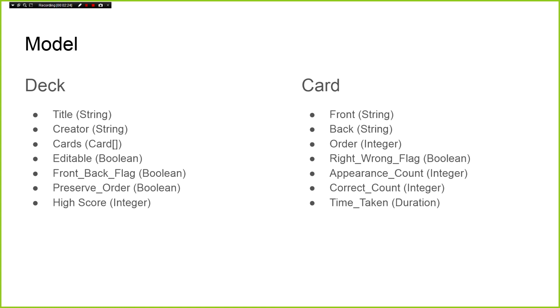For the cards, there is a front and a back string value, the order of the card in the deck, a right or wrong Boolean flag, the number of times the card has appeared for you to review, which is just an integer, a count for getting the card correct, which is just an integer, and the time taken on the card, which is a duration.